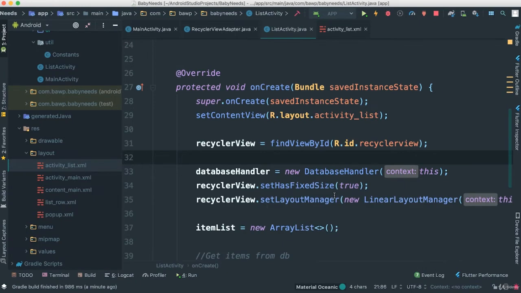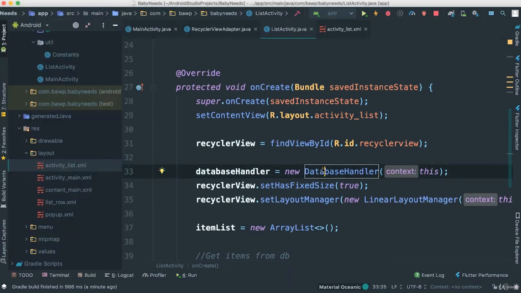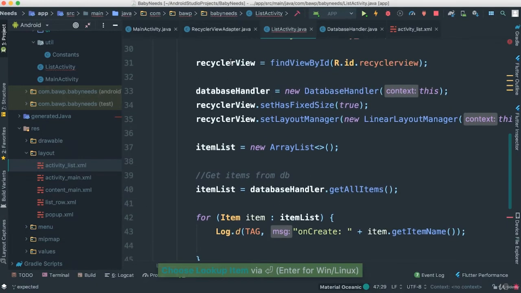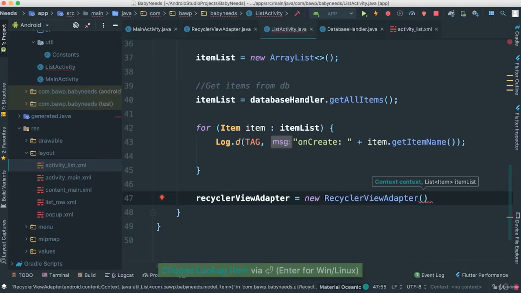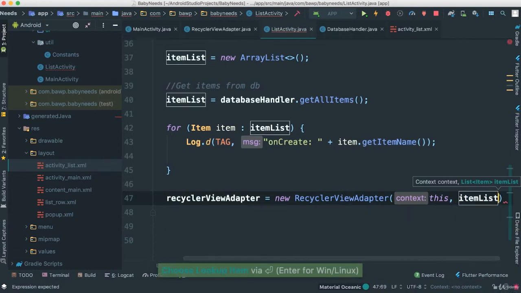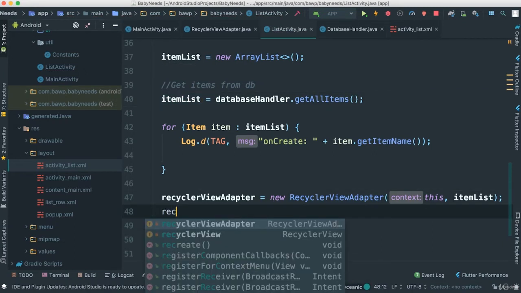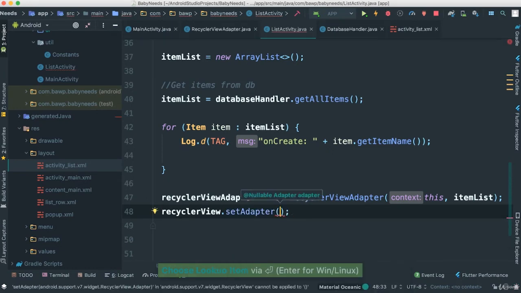But the ultimate goal is to, of course, show all of these items inside of a recycler view, which we've been working really hard to get everything set up. So how do we do that? At the bottom here, I'm going to go ahead and create our recycler adapter. In fact, I think I already did. No, I haven't done it. So I'm going to say recycler adapter, and I'm going to instantiate it. New recycler adapter. I'm going to pass this, and I'm going to pass a list of items, which we already have, which is the item list. There we go, which is this one we got here, right? That's it. And then I'm going to say recycler view, I'm going to set to that adapter. Set adapter and pass our recycler view adapter.